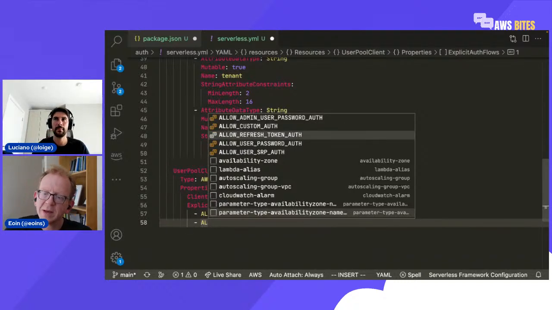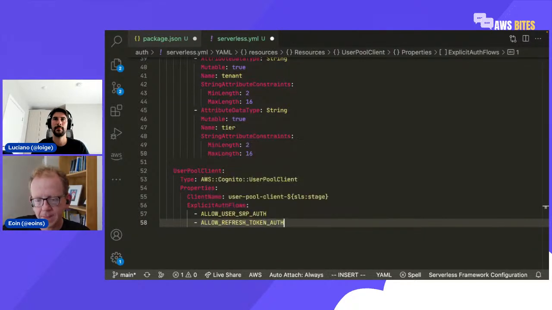The other one you might allow is admin user and password, which allows you to use the Cognito API itself to authenticate. That's something you'd only really use for back-end applications, and sometimes I would use that as well for doing automated tests. If you have a front-end end-to-end test application using Selenium or Cypress, you could use this to retrieve credentials that you can then use to authenticate your APIs.